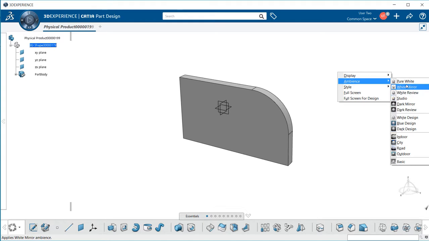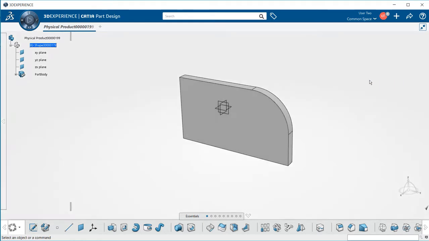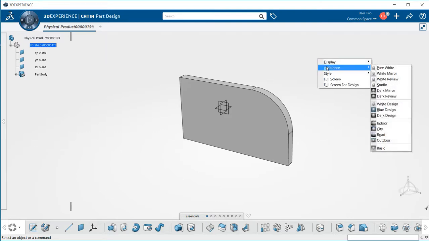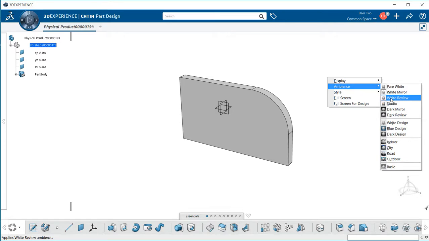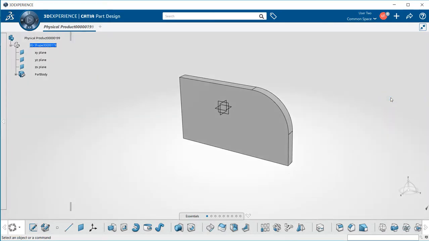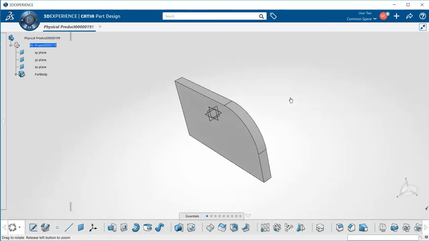backgrounds to your model. If I go ahead and select pure white, notice that it's not exactly pure white, but it's a bit tinged of a gray or a light cool gray color. If I select again, go to Ambience and select white mirror, notice it's a little bit lighter. And if I select white review, notice we get a bit of a white spot towards the center of where our model is located.